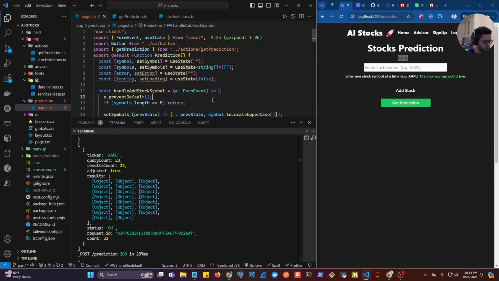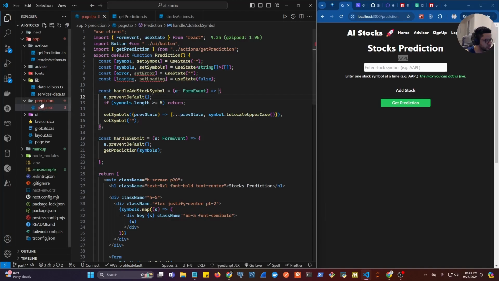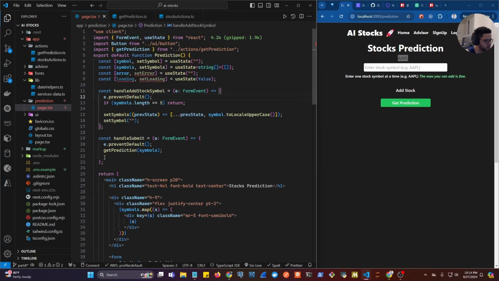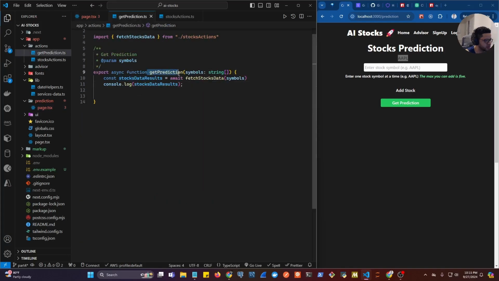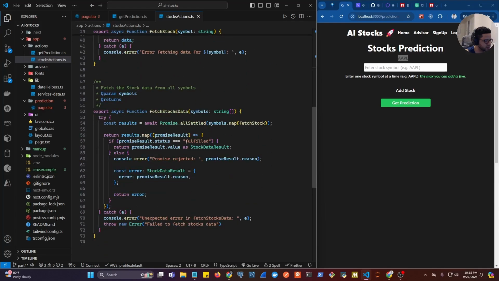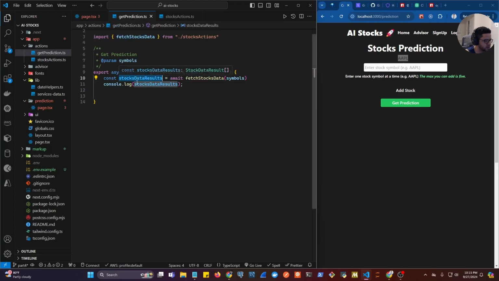So now let's go back into the code. We are inside of the prediction page here, and when we submit, handle submit, we call the get prediction passing the symbols. So we go to get predictions, and the first thing it's going to do is fetch the stocks data that we need. That is going to call the fetch stocks data function, which is going to fetch all the data that we need. Now we get the data back in here. This is what we're console logging in the terminal now. So let's go back and continue working with this file here.